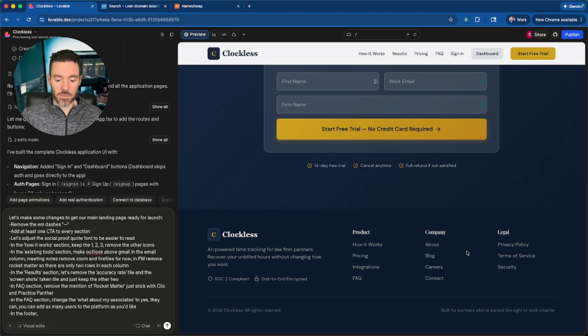Blogs, not too difficult to spin up, but these other two may or may not make sense. The contact can go right to the lead capture, but careers, probably remove that. On the legal side, this is an area where we can leverage AI as well, but this is another gray area. So I'll caution you.